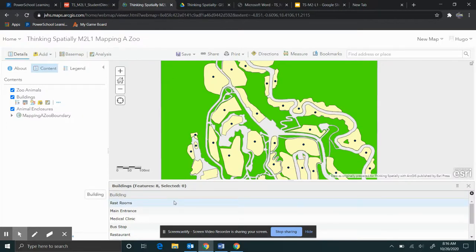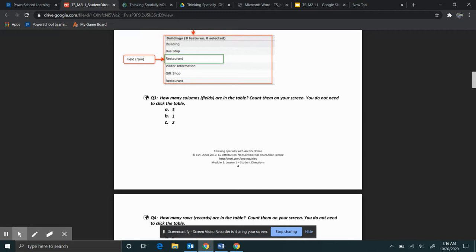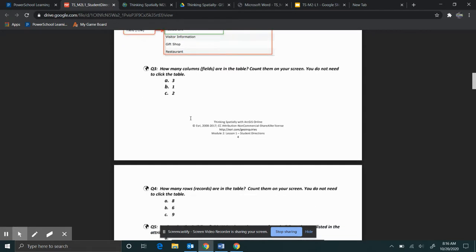So how many columns do we see? Remember, columns are just straight down. So there's only buildings, restrooms, and all of that. That's our rows. So there's only one column here. I don't see any information. If there were to be two columns, it will be a line right here, and there will be more information right here, right? So the answer for that one, columns, right here, letter B, one, right?